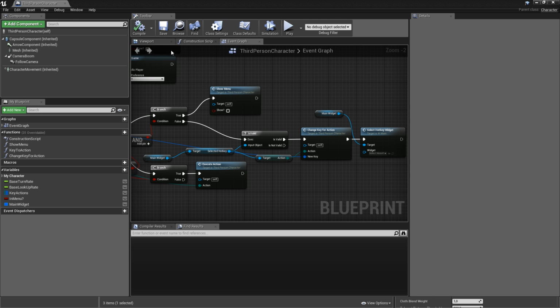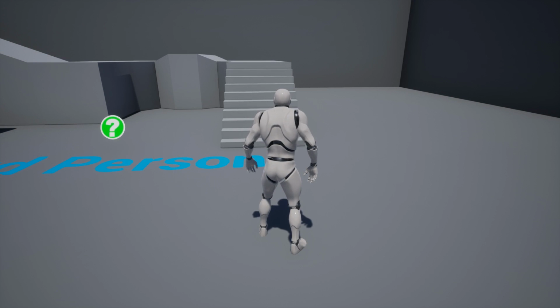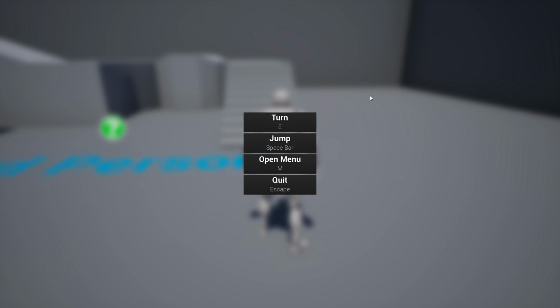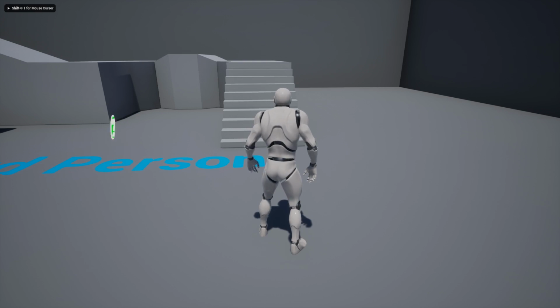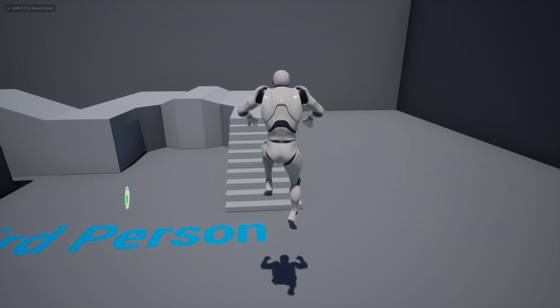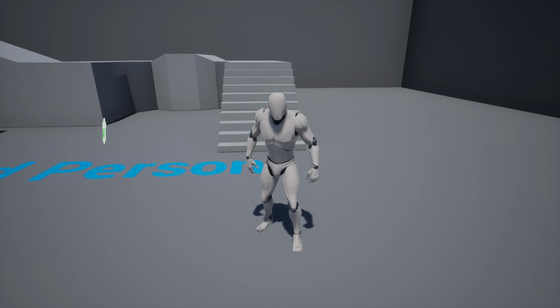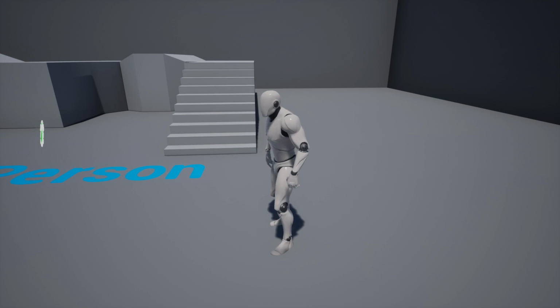Let's check whether the system is actually working. Alright, now I'm in play mode. If I hit M, you can see our blur and all of our 4 actions that were created dynamically. It reads turn is E, jump is spacebar, open menu M, and quit escape. So if I hit spacebar right now, that's working properly, and hitting E will make our player turn around.